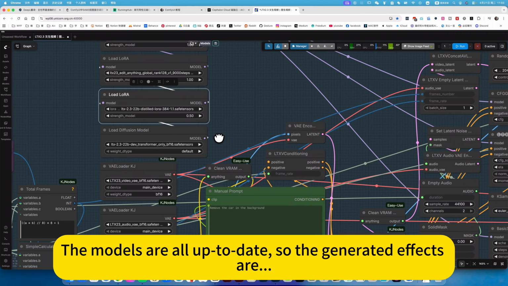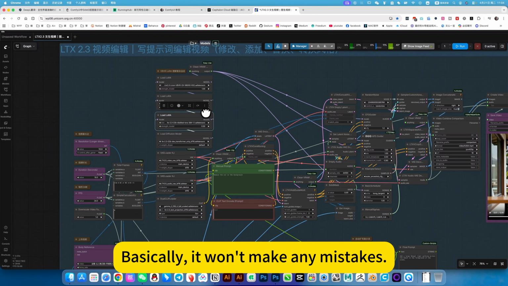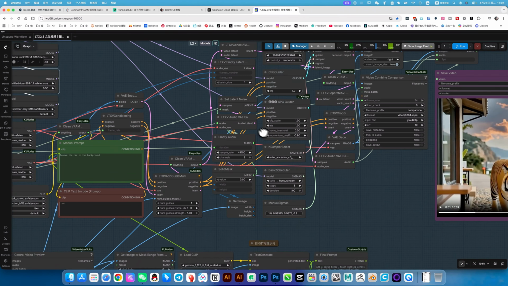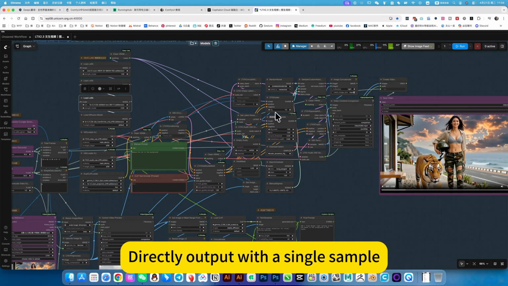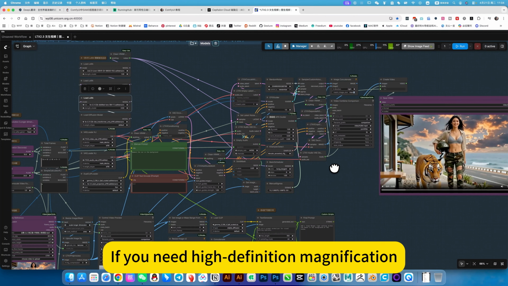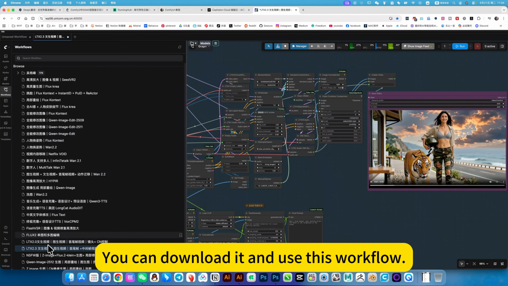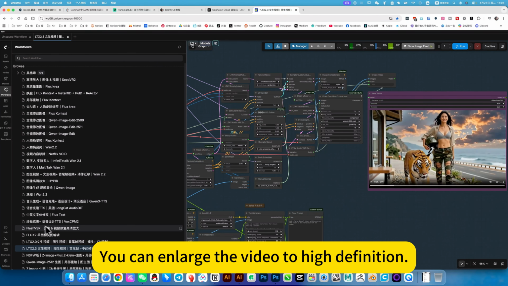The models are all up to date, so the generated effects basically won't make any mistakes. I don't need to use the high definition zoom on this. It directly outputs with a single sample. If you need high definition magnification, you can download it and use this workflow to enlarge the video to high definition.